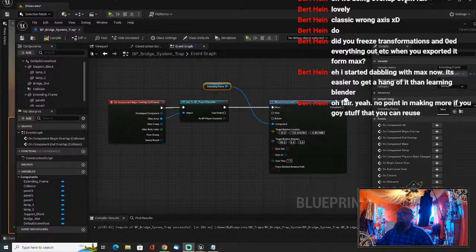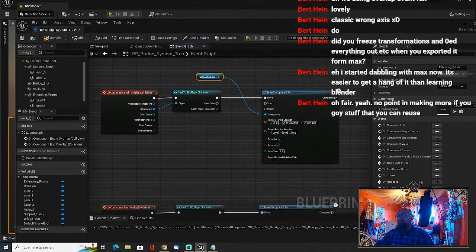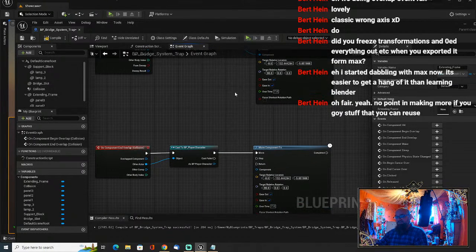There we go. Okay, so let's connect. Actually, I'll bring another copy of this node down. I'm really into keeping my nodes tidy in a minute.